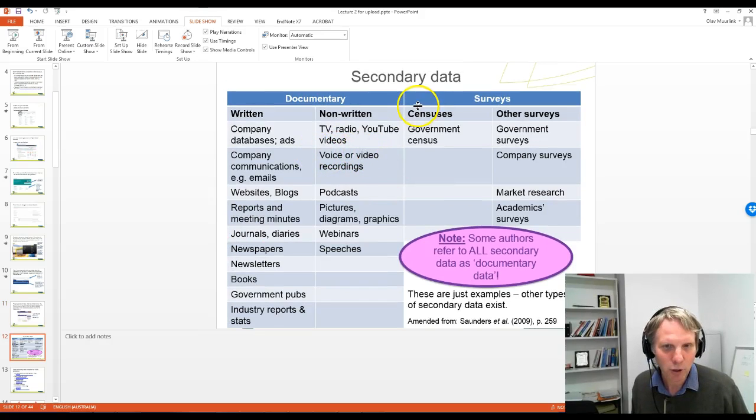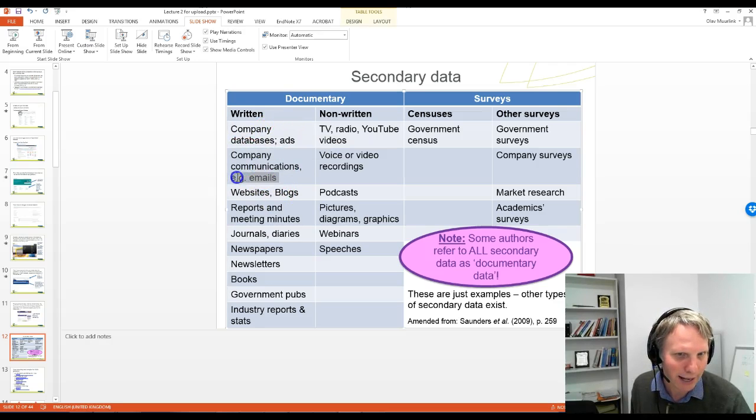So have a look at the slides that I've posted in the news forum, because this slide, I won't go through it in great detail, but it gives you an idea of the sheer range of secondary data that you can use in order to do your project. Company databases and ads, to emails you probably can't get access to. But you can certainly get access to their public blogs, their public websites, their podcasts, their Twitter feeds, their public Facebook sites, that type of thing. Their newsletters are often stored online. Books I wouldn't regard in this case as a good way to go, but government publications is a possibility.